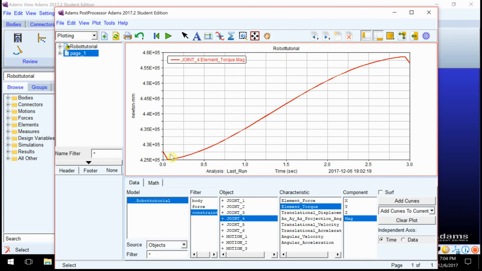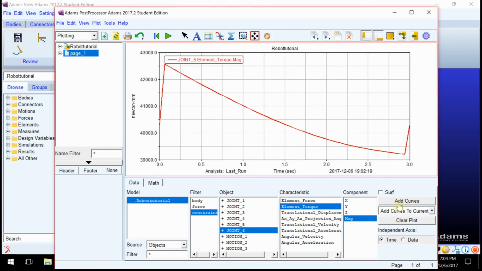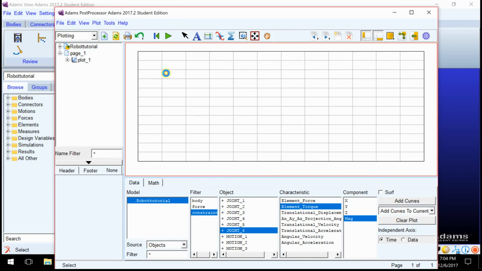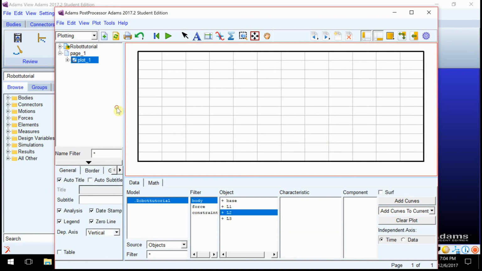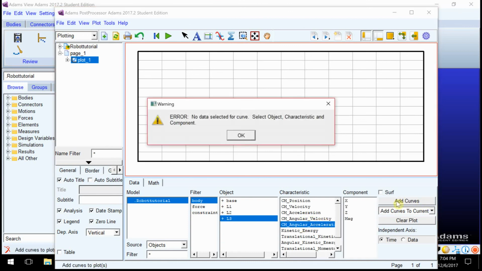You can see that it starts off with less torque and works its way up towards the end with significantly more torque. We can look at joint 5 and joint 6, so you can see how the torques of each of these compare to each other. So that's post-processing. As you can see, there's a lot of characteristics for really any component that you want to look at. Really completely up to you.